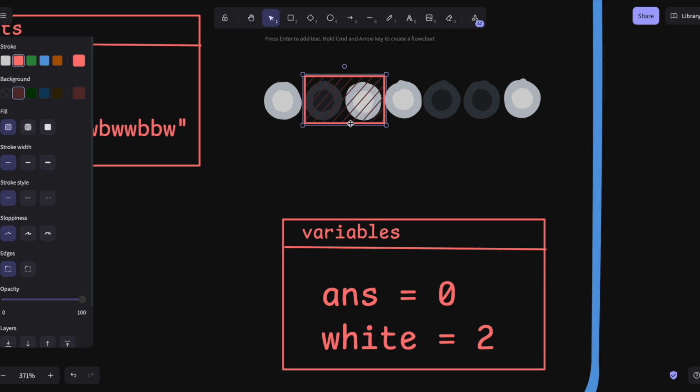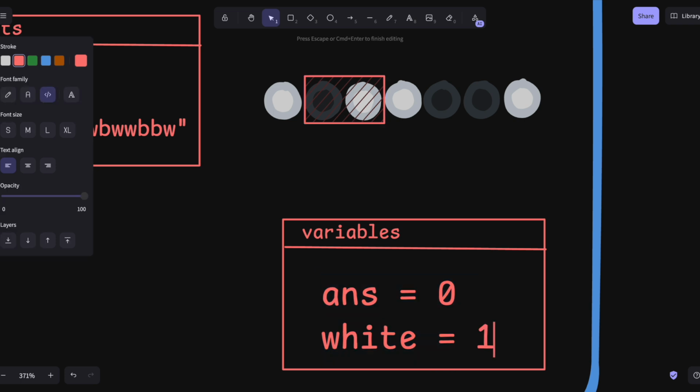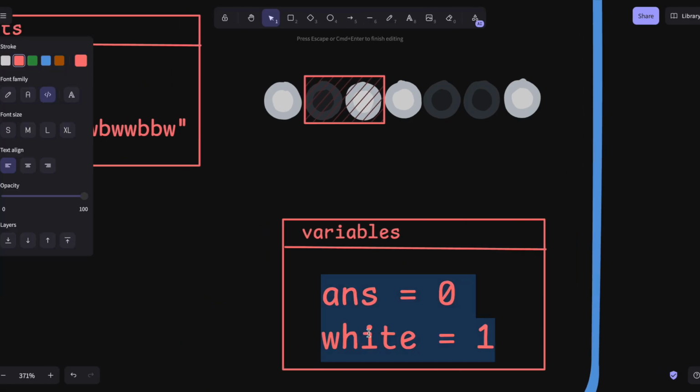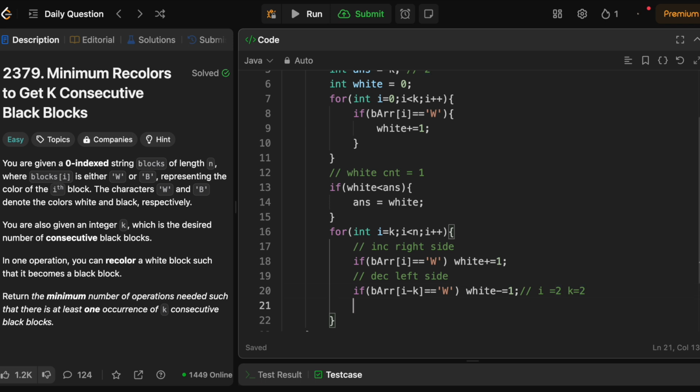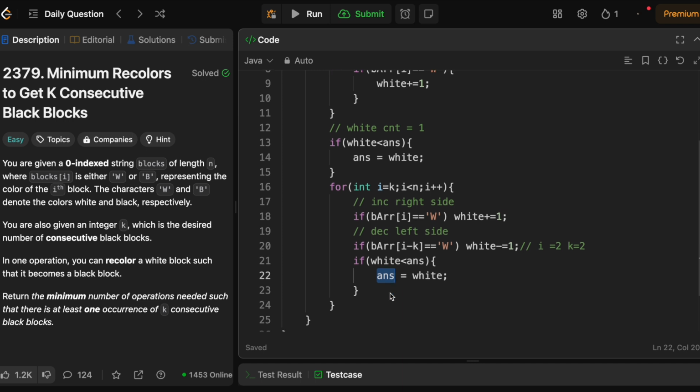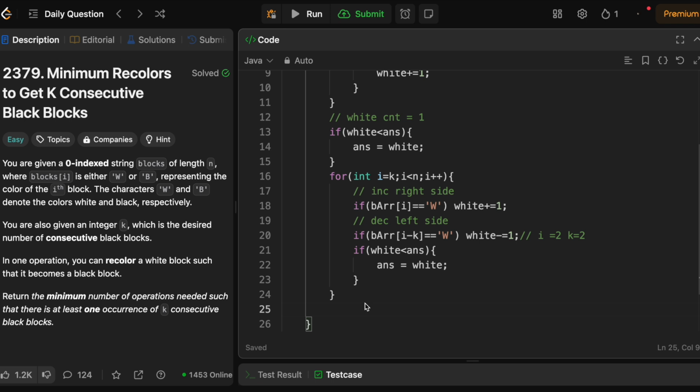Now we have found a new window, and this new window has void count as 1. Decrementing the void count by 1 at this stage will give 1 as the new value for this void variable. Now what am I going to do here? Again I will be following this step. If the newly calculated void count is less than the existing answer, I'm just updating my answer, because the answer should be holding the minimum recolor operations. Lastly, I will be returning the answer.